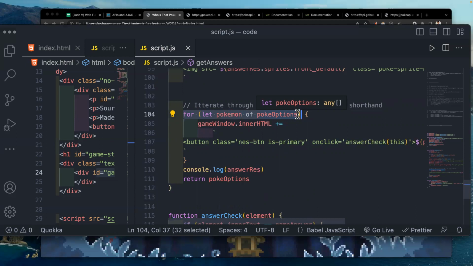Instead of saying let Pokemon equal 0, while Pokemon is less than PokeOptions.length, Pokemon plus plus, this is a new way to write a for loop that we're introducing now, but essentially it is the same thing that a for loop does. Okay, Pokemon is now just the index, and PokeOptions is the array that we're going through.